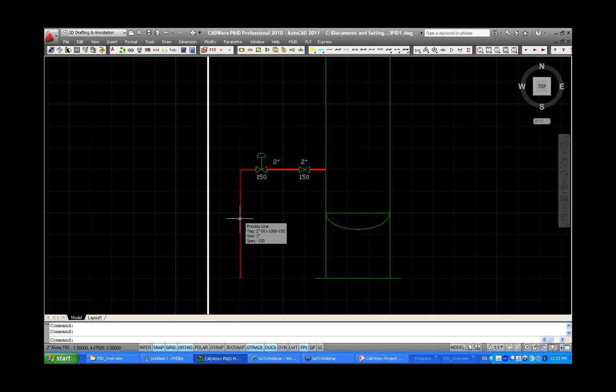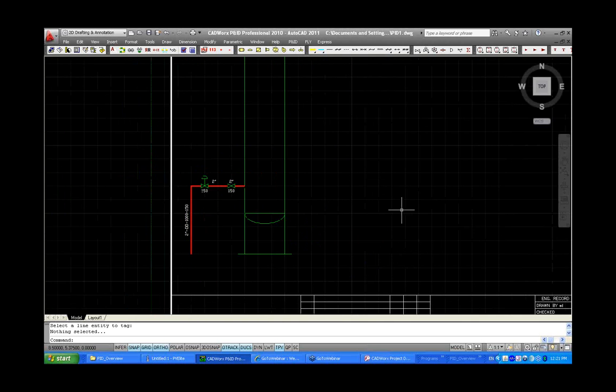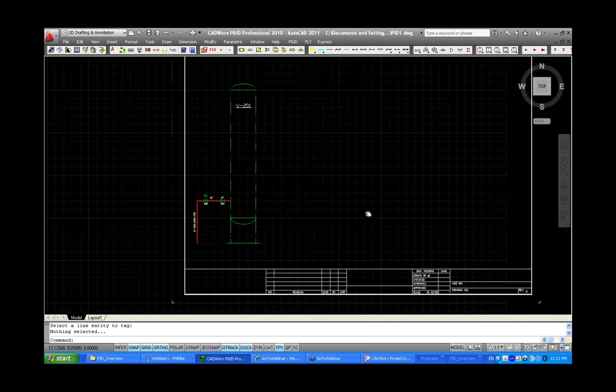So now this line understands it's a 2-inch, it understands it has a line number, it knows what size, what type of specification it has, and all we have to do is basically annotate this line. So I'll come in and annotate that line. Okay, so it's that easy to go in and draw something and later come back and actually make that intelligent.